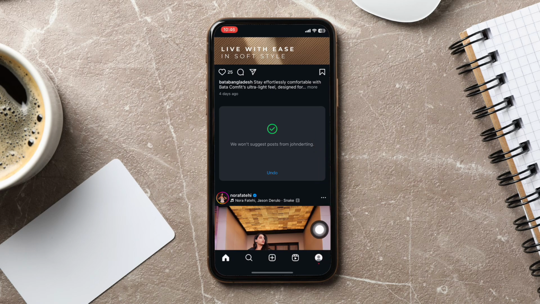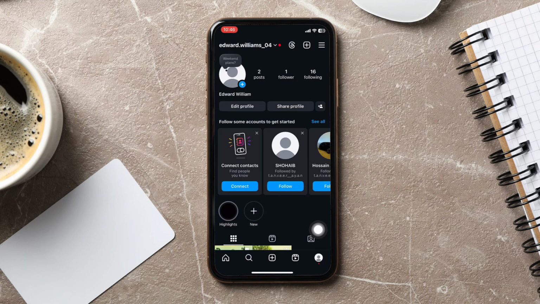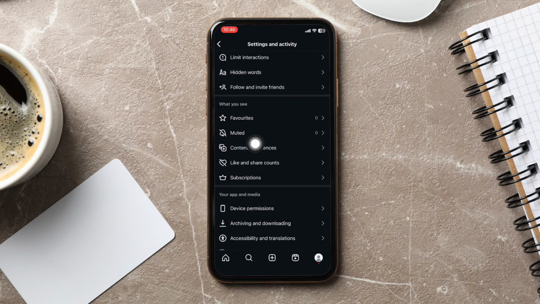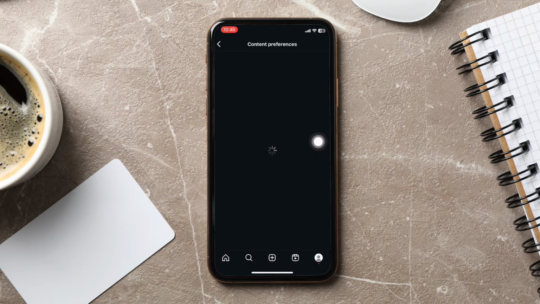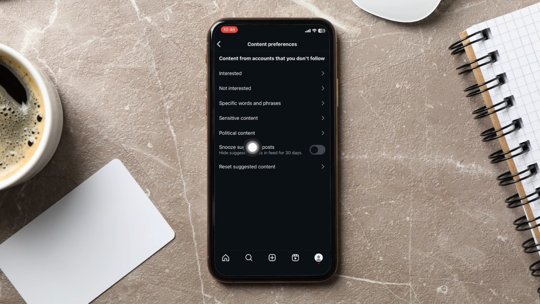Tap on the profile icon at the bottom right corner. On this page, tap on the Settings menu at the top right corner. In the Settings page, go to Content Preferences. Toggle on the option Snooze Suggested Post.